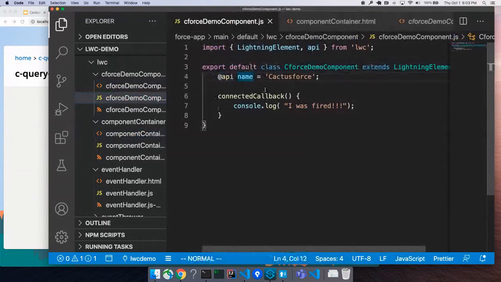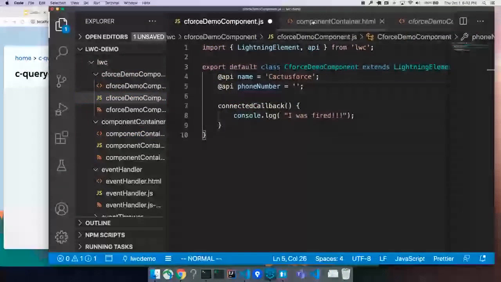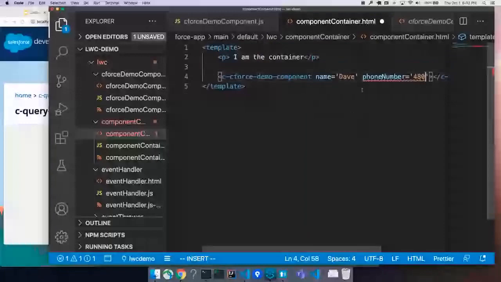I hope that makes sense. I could do another one. I could do API, phone number, right? Just set it to nothing. Just because I've got it here decorated with the API, that now becomes a property that I can pass from the container. So I can now pass in, okay, name is Dave, but now phone number is equal to, Dave, what's your phone number? It's 480, let's see. I'm just kidding, right? Now I can pass that in. Sarah, I hope I answered your question.